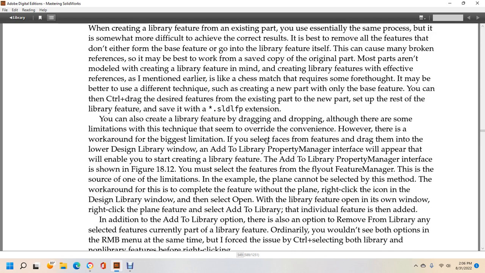Biggest limitation: if you select a feature for dragging into the lower design library window, the add to library property manager interface will appear, which enables you to start creating a library feature. To add a library property manager interface shown in figure 1812, select the feature from the flyout feature manager. This is the source of one of the limitations. Example of the plane cannot be selected without this method.